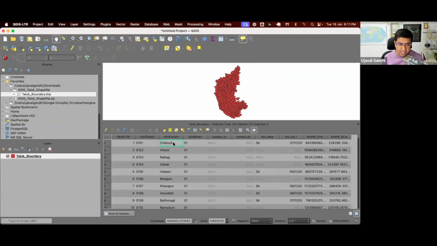We have the name of this admin unit. So this is an admin unit, and we have some other attributes. We have this attribute of area. So this is an area in square meters. This is the perimeter and so on. All right, so we have this data and I want to use this in Earth Engine.